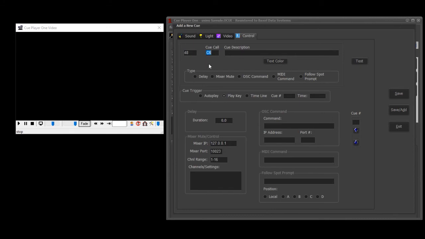Our control cues, there's 5 types: delay, the mixer mutes, OSC commands, MIDI commands, follow spot commands. Delay cues we've demonstrated in the sample file. Mixer mutes would be signals that we send specifically to an X32, M32 mixer using their protocols. If your mixer takes those same protocols, then they will control your mixer. Here we would do mixing mute the different microphones and or set their levels by OSC commands.